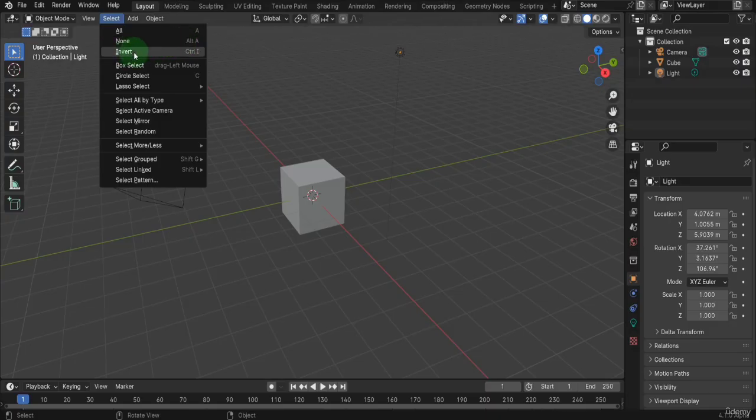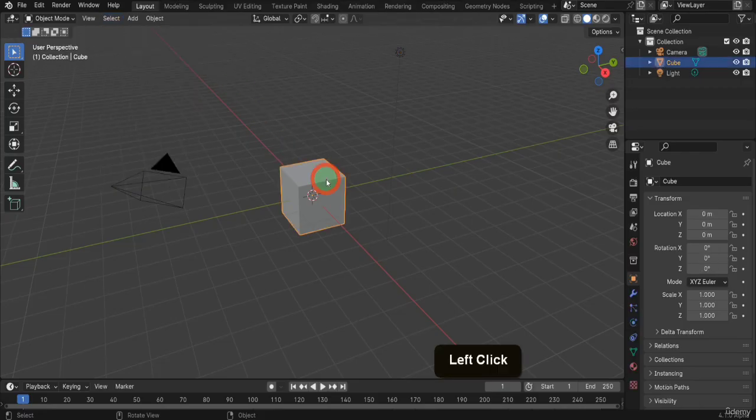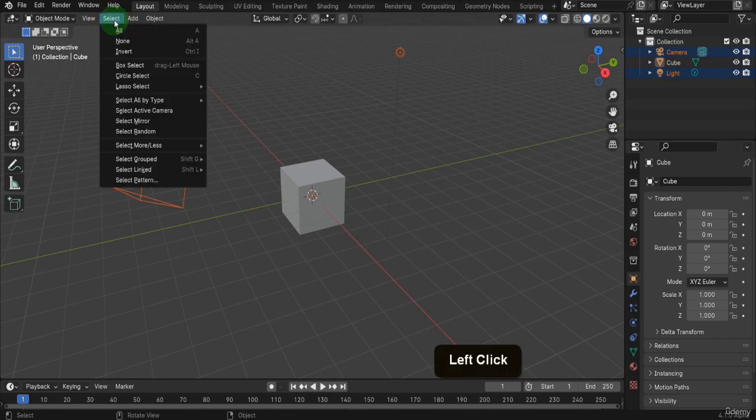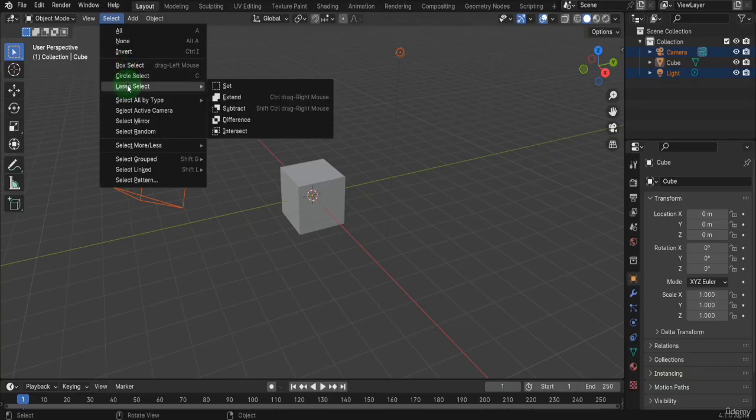Next, we have Invert Selection. This will deselect your selection while selecting everything else. So for example, if we select the cube here, then press Ctrl plus I to invert the selection, all other objects are selected with the cube being deselected. This is especially useful in edit mode when selecting vertices, edges or faces. Next we have Box Select and Lasso Select, and we'll be taking a closer look at these selection types in the next lecture, so we can hold off until then.